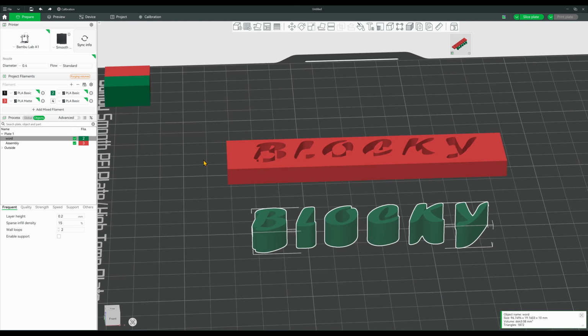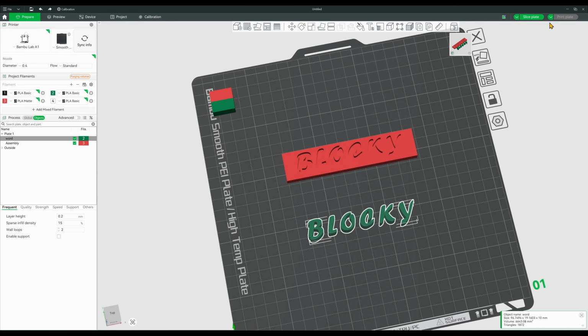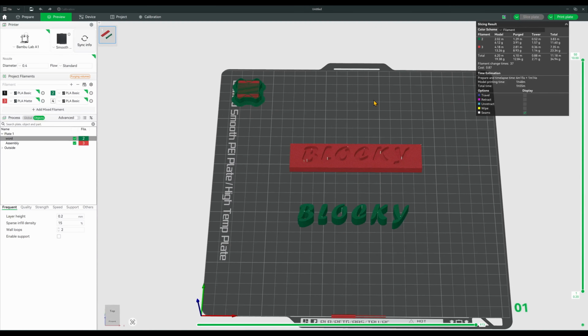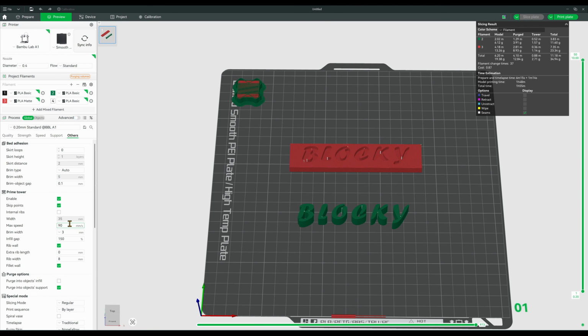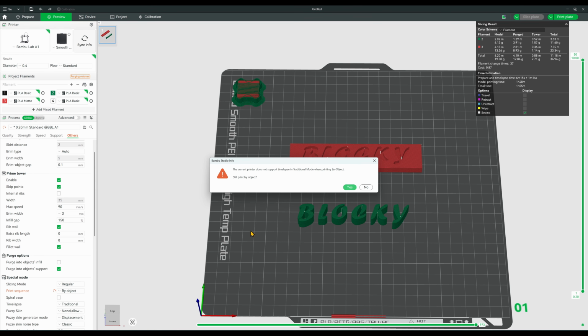Now, we can go try to print this like this, but it's going to take a while because of the filament changes, right? And we don't want that. And if you look at my last video, and this is my way of promoting my last video, print by object. Let's go ahead and do that. We're going to go to global. We're going to go to print sequence and change from by layer to by object.